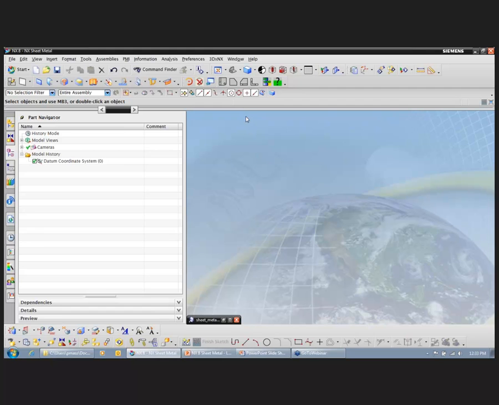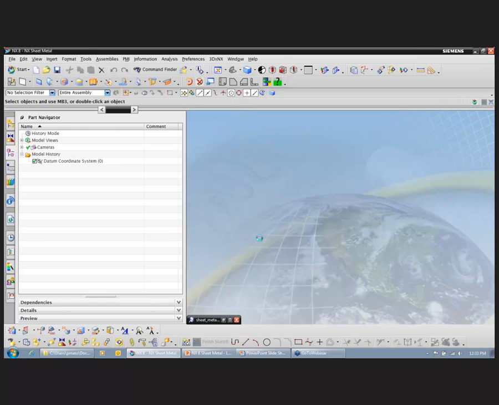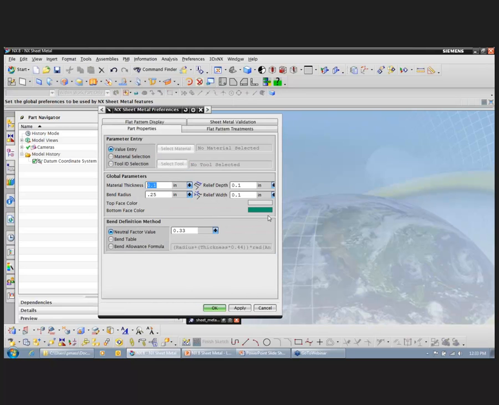Now for setting up the preferences, I just want to come up here to the Preferences drop-down toolbar, and at the very bottom you'll see NX sheet metal. A few things to notice while under the Part Properties tab are we can set the material thickness. We can select the default bend radius. For this example, I'm going to do twice the material thickness and set that at 0.2 inches.